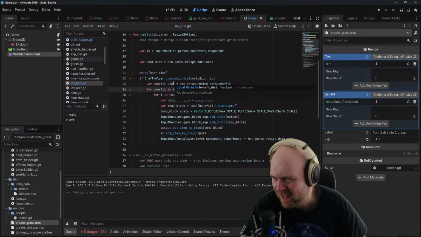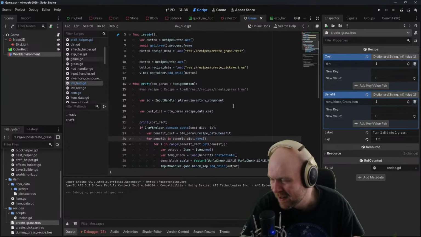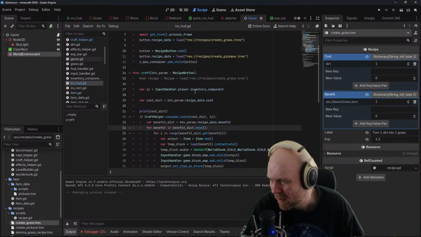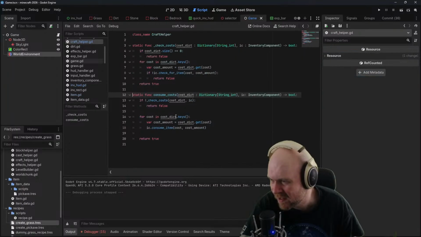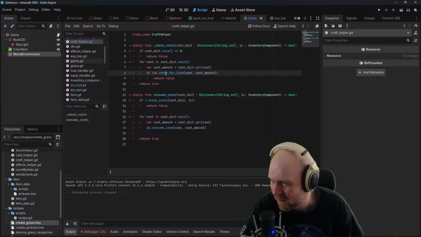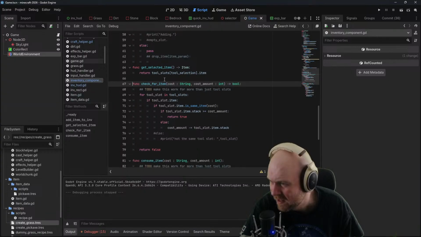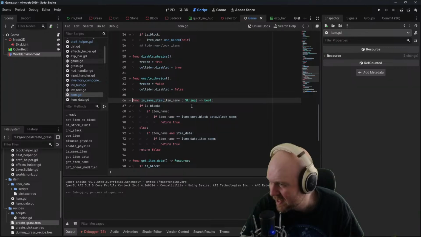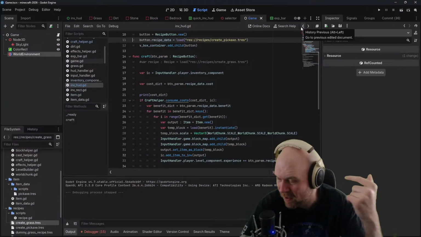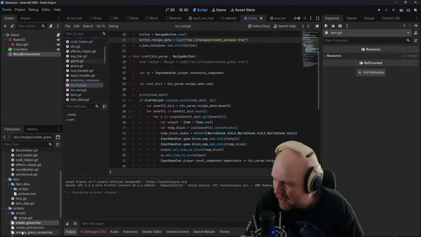Just as an aside, does that mean that this has to be a block? Where am I checking the cost? Consume costs. Okay, so we're taking the cost. We're calling check costs. Check costs calls check for item. Check for item is using this is same item, and we made this compatible with blocks and not blocks. Okay, so costs handled. We're good. We can make costs that consume tools if we want, that consume not block items. So we just need to worry about the benefit.